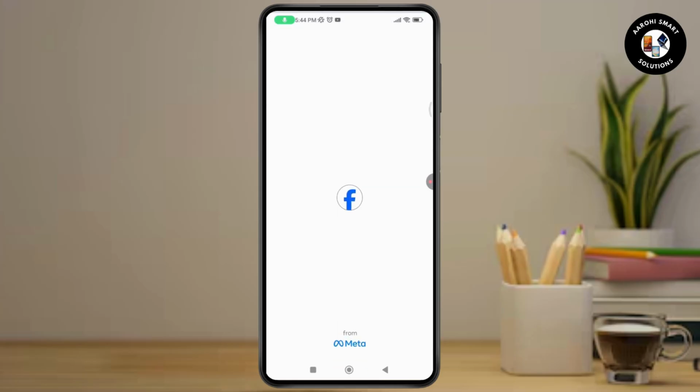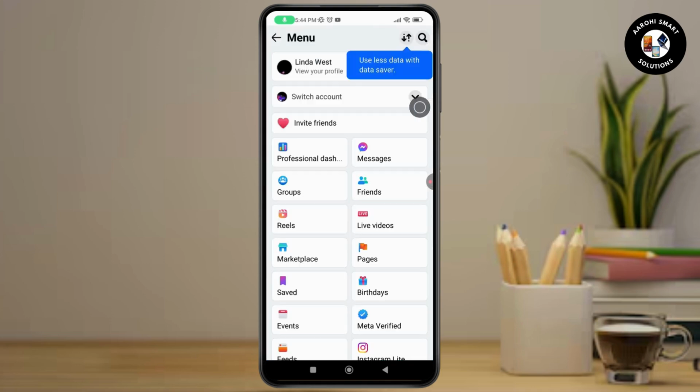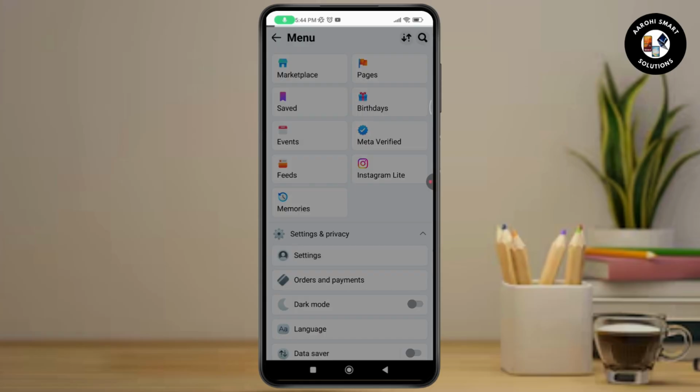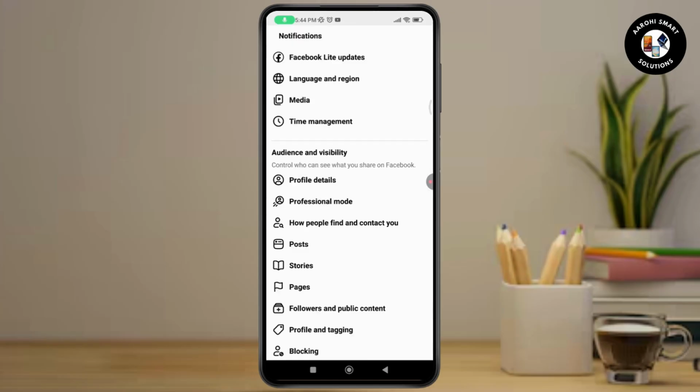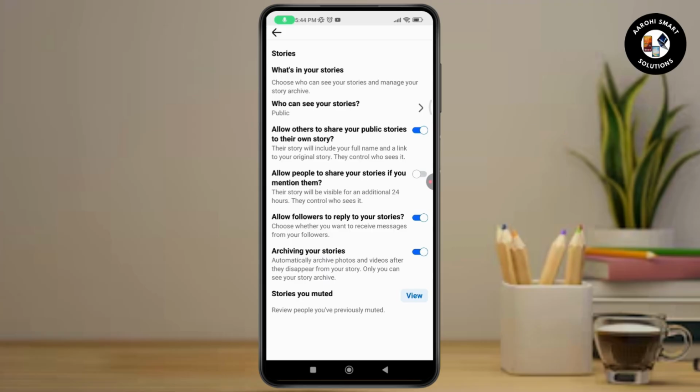Or the next thing you can do is go to the top right, which has the three horizontal lines. You need to do this on your friend's device. If you're not able to see your friend's stories, then you need to take your friend's device, open their Facebook, go to settings and privacy and tap on settings. Scroll down and go to audience and visibility, and then go to stories and tap on who can see your stories.